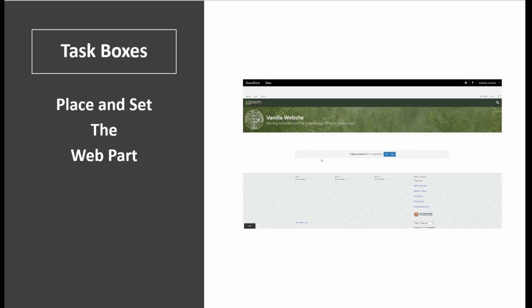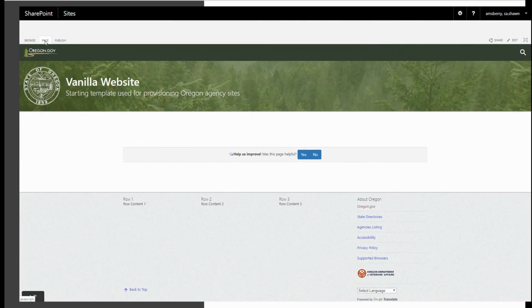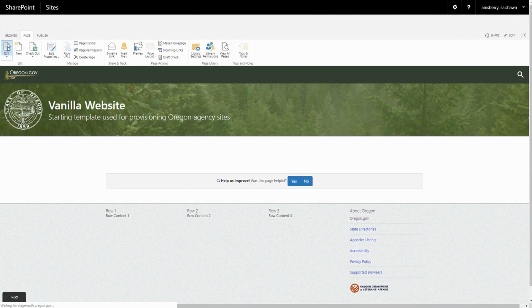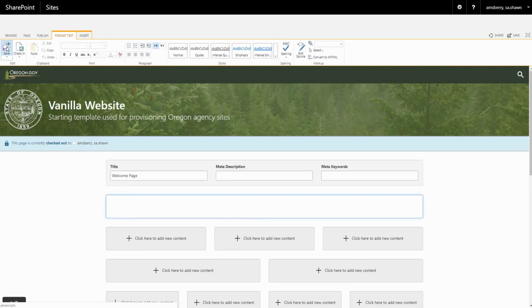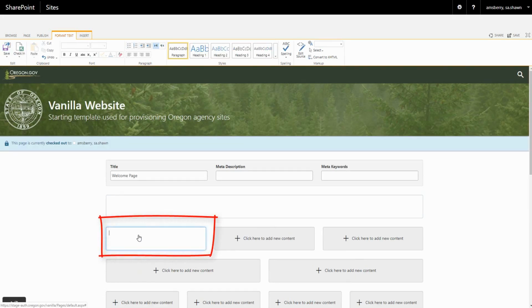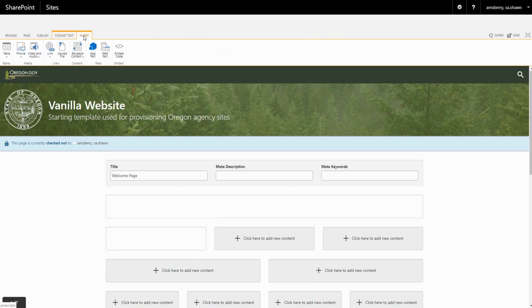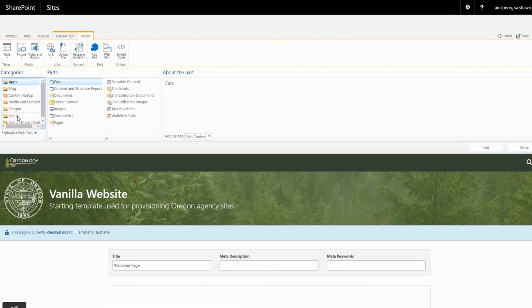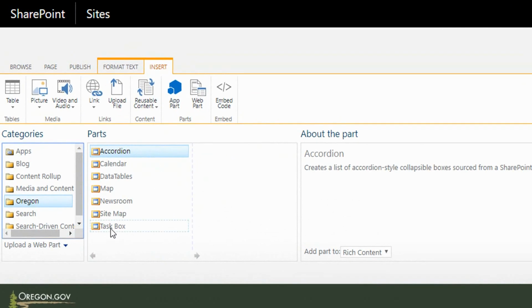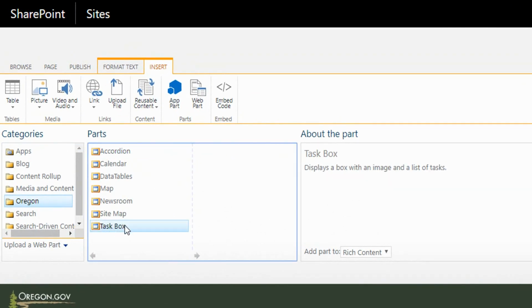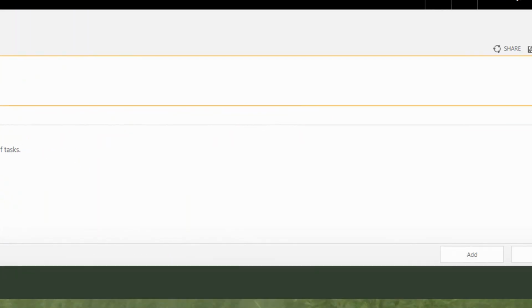Placing and setting the web part. Navigate to the page where the task boxes will be installed and open the page for editing. Activate the first 1/3 width content area by clicking in it. The ribbon will activate on the Format Text tab. Switch to the Insert tab and choose Web Part. Select the Oregon category and choose Task Box and click Add.